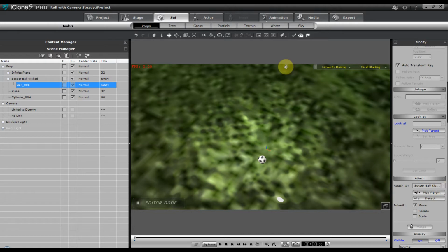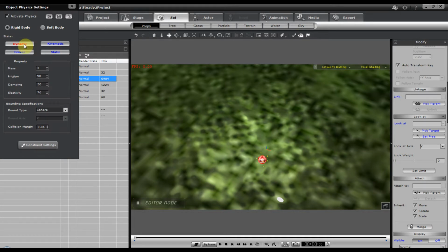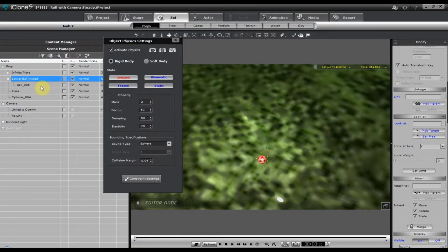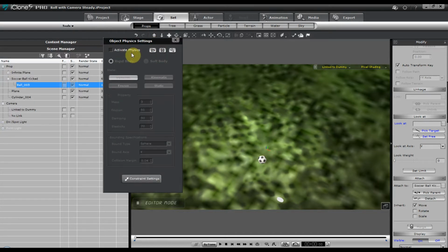Soccer ball itself is physics enabled. It's rigid, dynamic, mass is 3, friction 50, damping 50, elasticity 70, sphere, collision margin 0.04. The ball itself, no physics. The actual dummy that this camera is linked to.